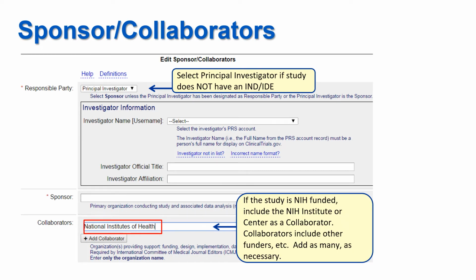Responsible party field defaults to sponsor. If your study is not under an IND or IDE, choose Principal Investigator from the drop-down menu. The person identified as the responsible party acts as the official contact person for that account, and full contact information for that person must be listed in the PRS account. If the responsible party leaves the University at Buffalo, they must contact UB's ClinicalTrials.gov administrator as soon as possible to provide their future contact information so that it can be changed in the ClinicalTrials.gov study record.